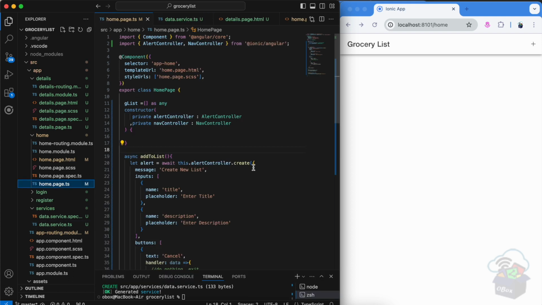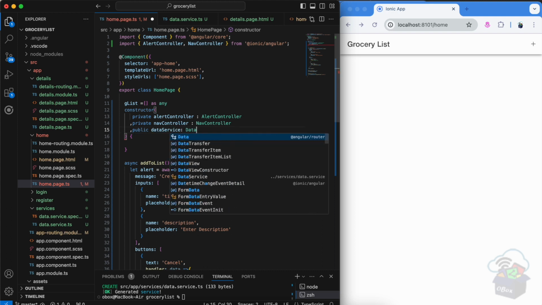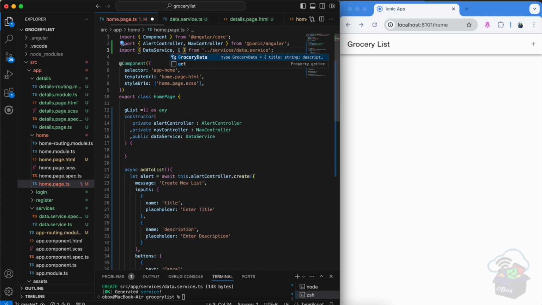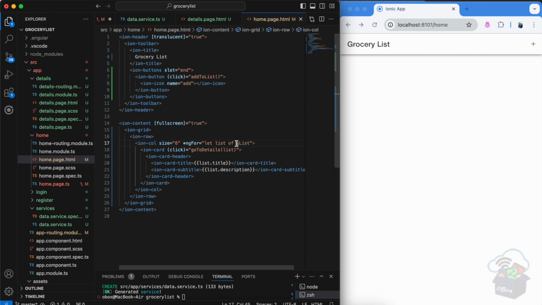In the home page, we'll now use the data service that was created. Import the data service in the constructor method as public. Also, import the GroceryData from the data service. Replace the class global list array with the list from the data service. The data service is imported as public so that it can be used in the HTML.